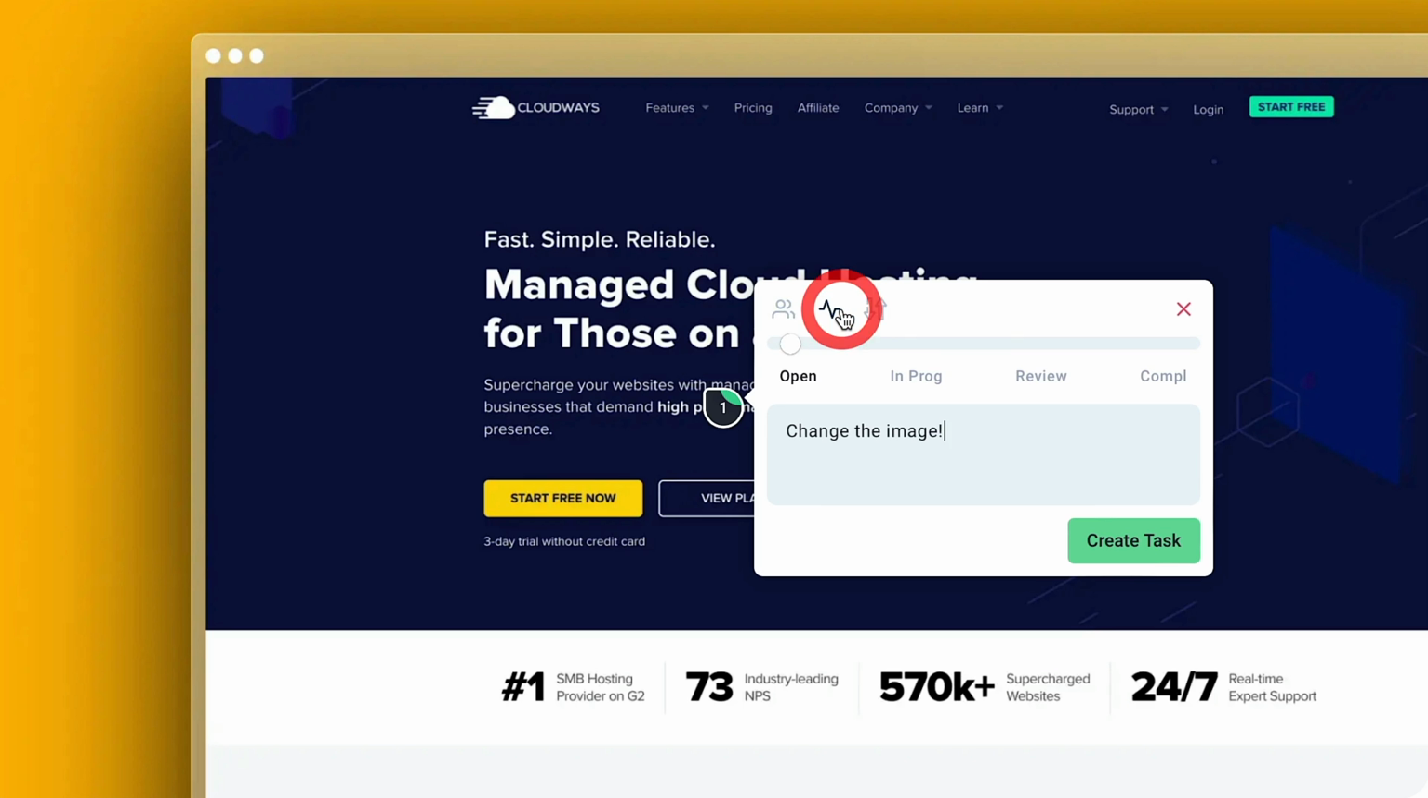We can also go ahead and say what status we want this in. For example, this is open, so nothing's being done with it. We can say, well, this is now in progress. So when the end user comes back and they want to check, they can see, okay, this is in progress, so I know something's happening. You can see review. And finally, we've got completed. So it's very easy to set exactly what's going on.